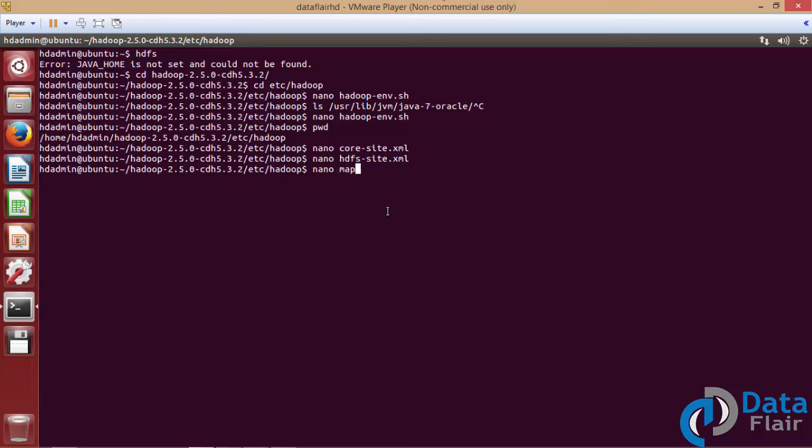The file name is mapred-site.xml.template. So guys, before that, let's create a copy of this. For copy, we can use the cp command, cp mapred-site.xml.template mapred-site.xml. Now edit the file mapred-site.xml.